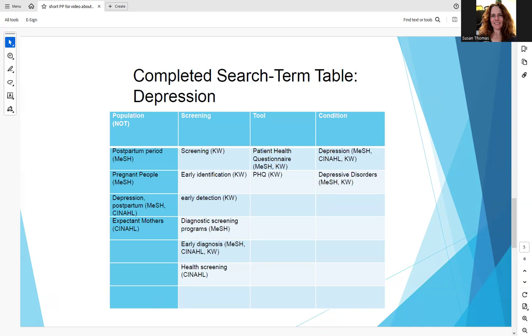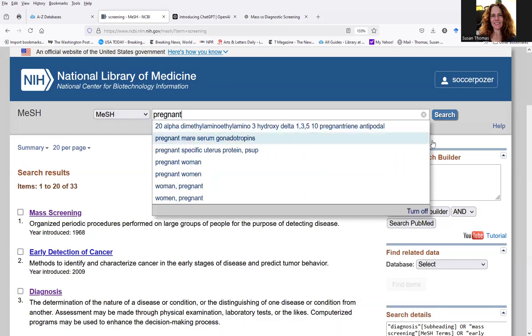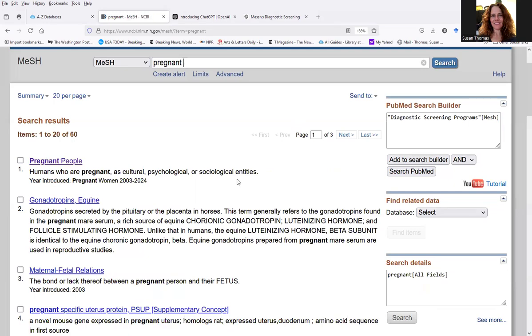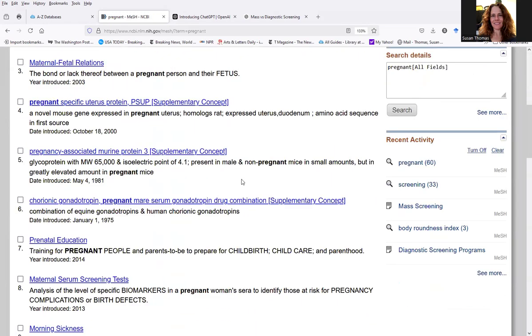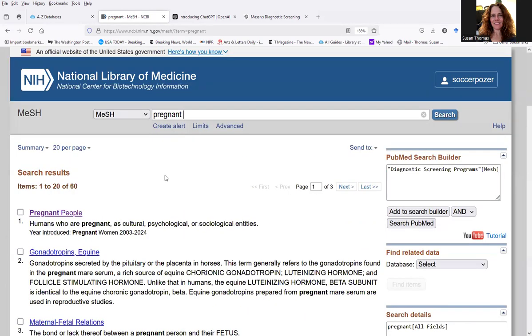Now, let me do one more search for a MeSH term. Go back. And I'm not using this search builder, but I'm going to clear that box out. And I will do pregnant just to show what happens. So even though I have 60 results, in this case, it's pretty obvious that I'm looking for, well, maybe it's not obvious, but I want to exclude pregnant people from my search ultimately, these searches that we're doing. So this is the best match because it's about a person.